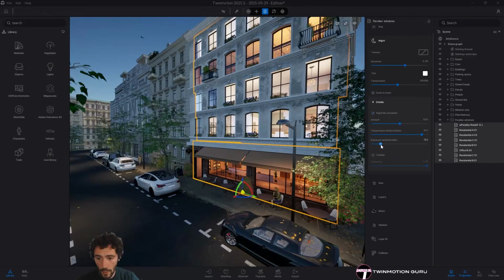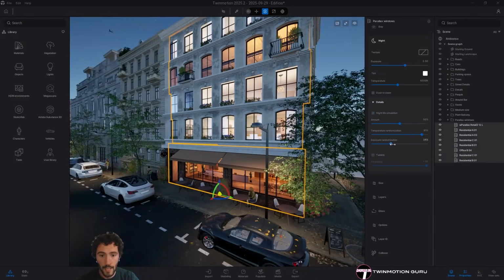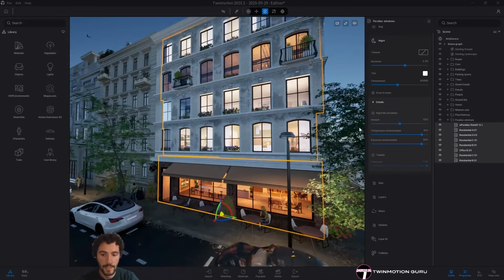The exposure randomization here helps you in the same way as the temperature randomization, to modify how, as you can see, the parallax windows are randomized from the exposure point of view.